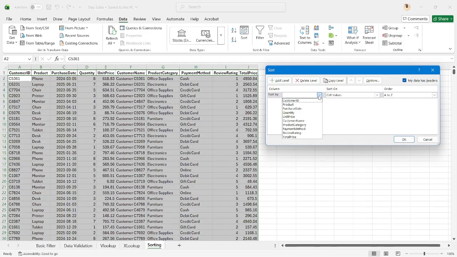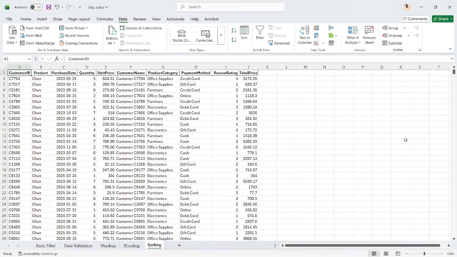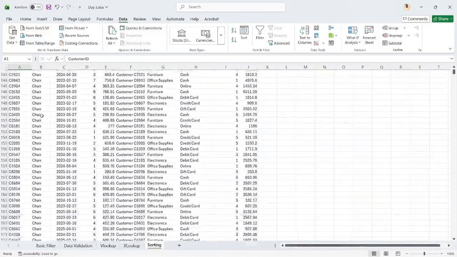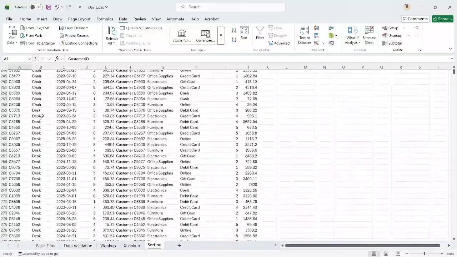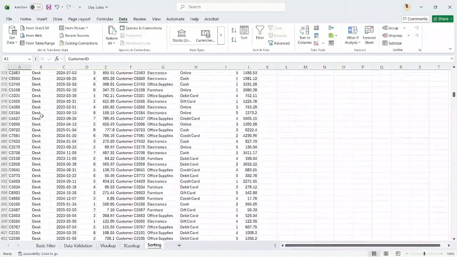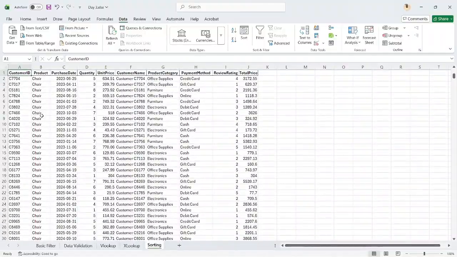Now we want to sort by different categories. The first thing we want to do is sort by product, A to Z. So we'll click OK. Now you realize that it is bringing all of the chairs details first, because it's beginning from C. When we move on, then we see D, which is desk, and we move on and on like that. So that's one way to sort.